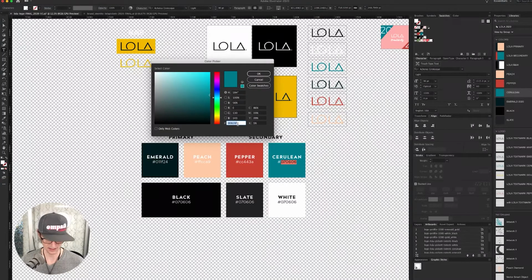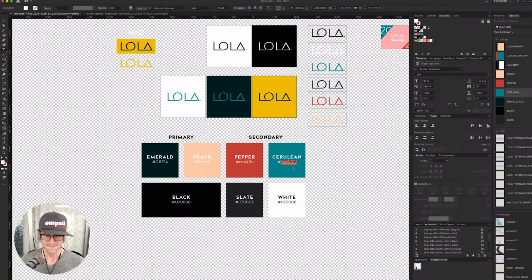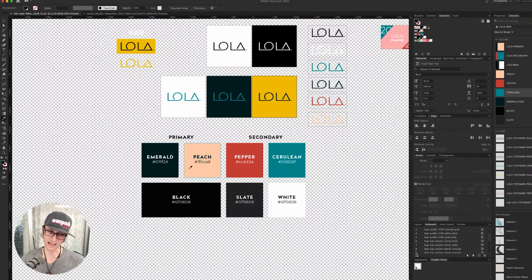So Cerulean, going back. Cerulean, copy, say okay, and then paste. And we got all this. Let's just make peach a little easier to read by grabbing the color of that. If I really want to be true to it, I would take the emerald since they're the primaries, right? Cool. We got our colors all set.